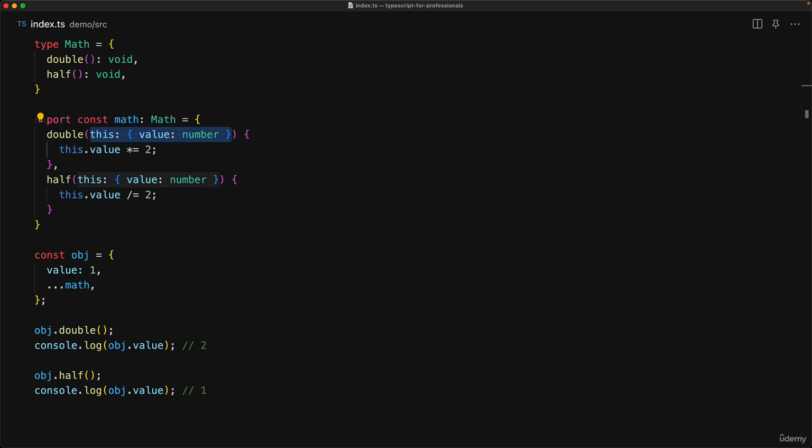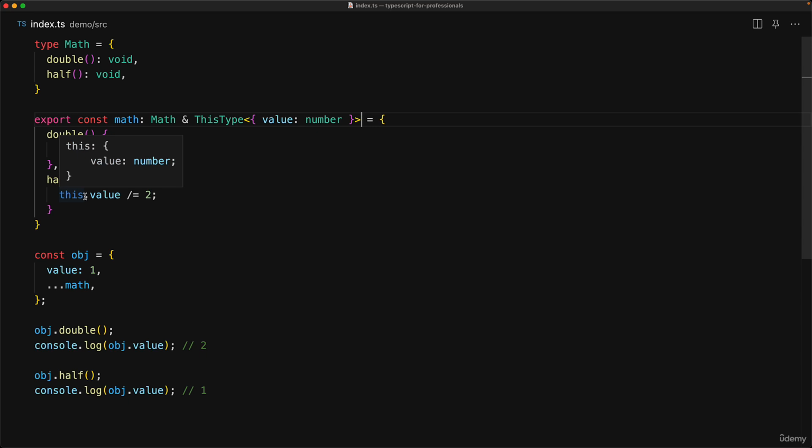Now within an object, if you don't want to have to annotate this again and again, there is a special utility type built into TypeScript called ThisType, which can be used to get rid of this duplicate annotation. Here we are saying that the math object is something that is going to have everything that is specified by the math type, and additionally, all usages of this within this object is going to point to something that has value of type number. And we can verify that by hovering over any of the instances of this, and you can see that it is indeed value of type number. Any usages of this beyond value of type number are going to result in a compile time error.